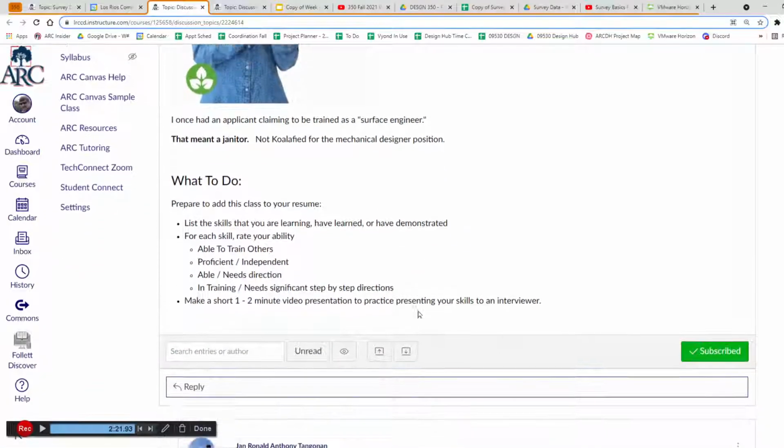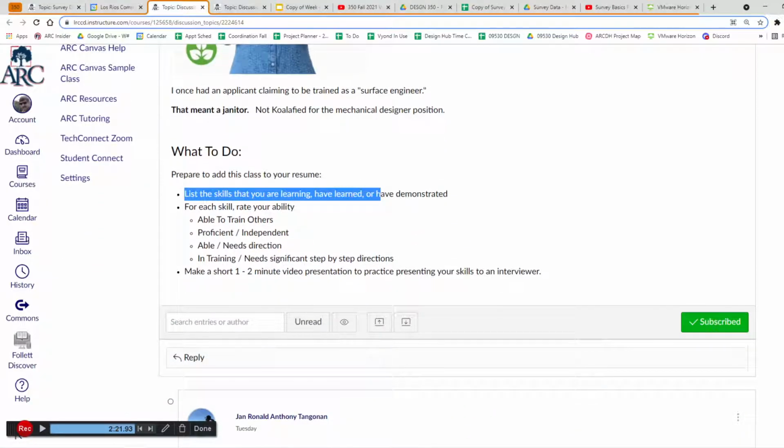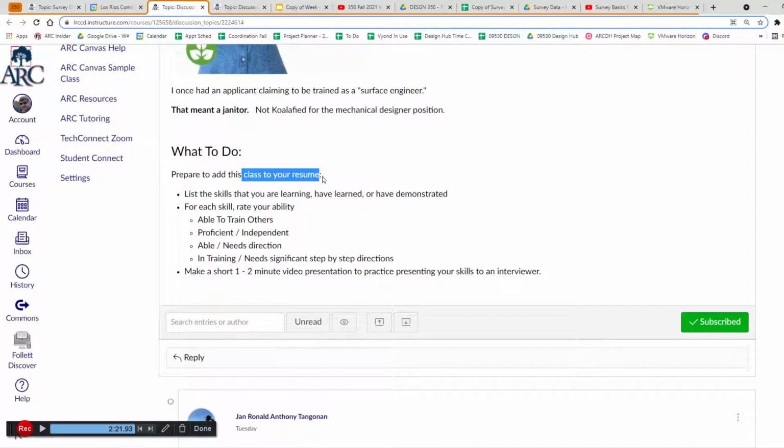As you go, really pay attention to this and go, okay, that's for in this class. You're going to eventually want to put this class in your resume. And so, okay, Design 350. What skills did you get from it? I learned two. And this skill, I'm proficient. This skill, I'm able to do it under direction. This skill, I'm able to train others. This skill, I am in training. I need, or something like that. Okay? So that's just a little bit more.